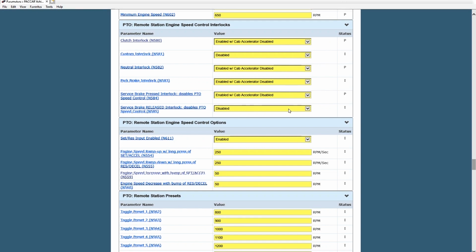Each of these interlocks can be programmed independently and set to either disable PTO speed control only or disable PTO speed control and throttle control. Note that the service brake interlock can be set to trip when the service brake is pressed by enabling N584 or set to trip when the service brake is released by enabling N585.